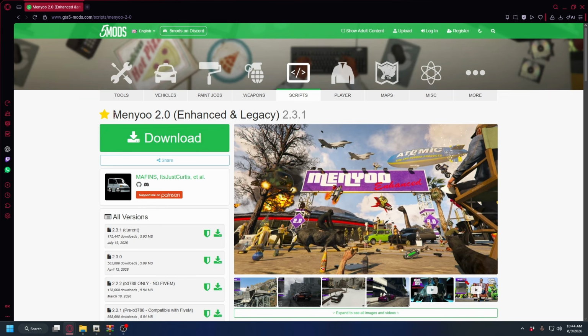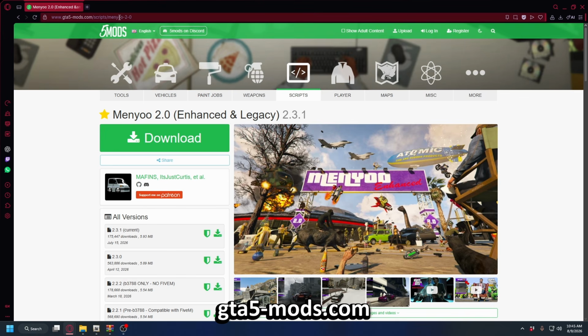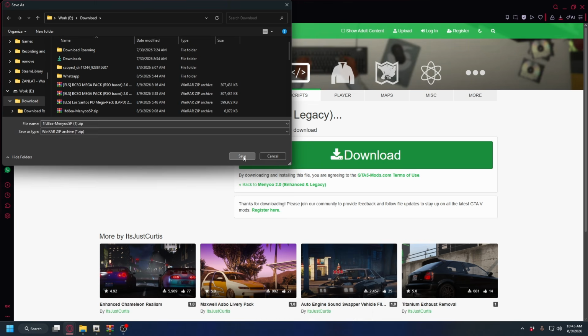But to make sure you can spawn your add-on vehicle mods, I recommend you to install Menu 2.0. I know we already installed Native Trainer, but it's a bit hard to navigate. So if you want to install Menu, you can download it through gta5mods.com. I'll also put the link in the description. So here, just hit download and hit download again and save it on your PC.